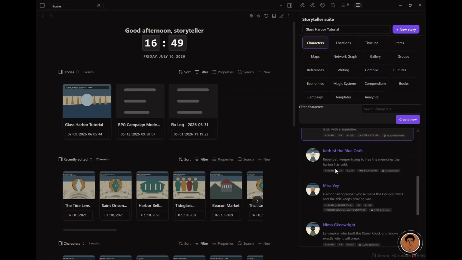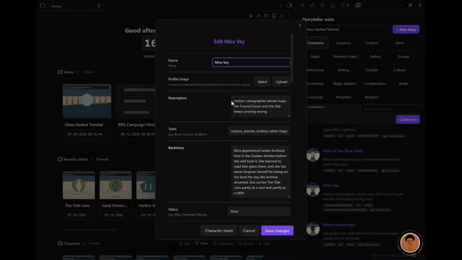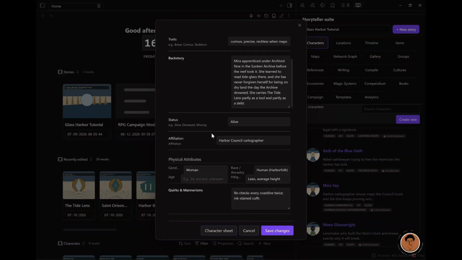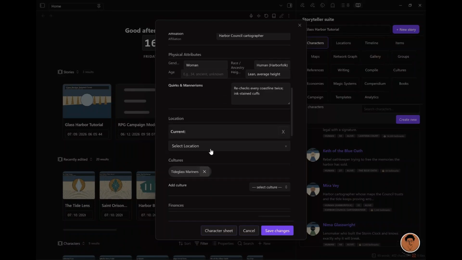All right, so we'll look at the character Mirave, which I've already set up for this tutorial. So this is very similar to the character creation modal. Every character has a name. This image right here is the profile image for the character that shows up in the dashboard. Every character gets traits. These are tags in the notes, like the way Obsidian handles tags, description, a backstory, status, affiliation. You don't have to fill everything in as you're creating a character, but I do have everything here filled out just so I can show it off for the tutorial.